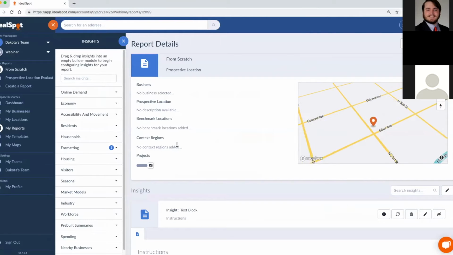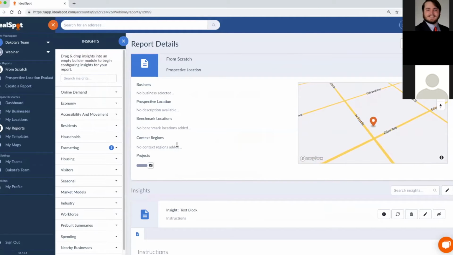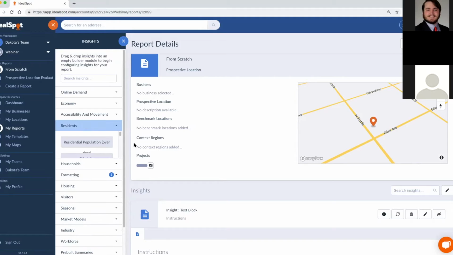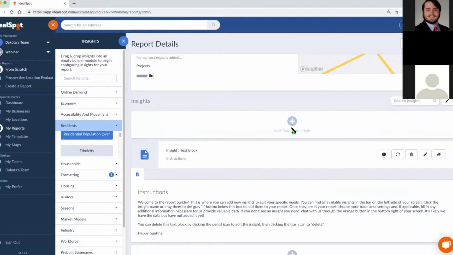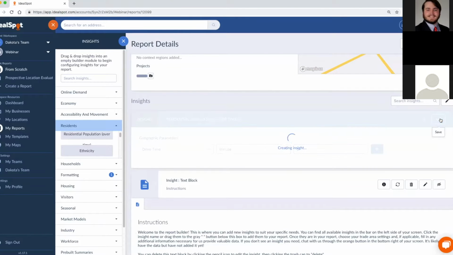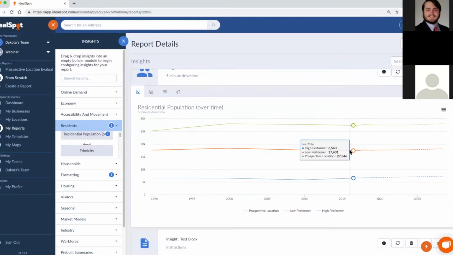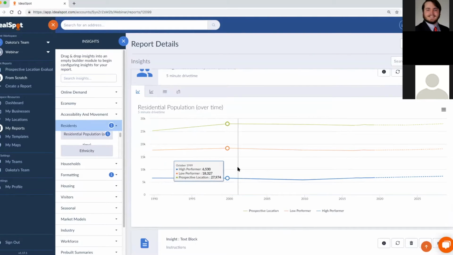So that was pretty simple. And unfortunately, it's something that not a lot of our customers are utilizing, but we can now go ahead and add any insights we want. We'll start with residential population. And we can now see how that compares across the board.